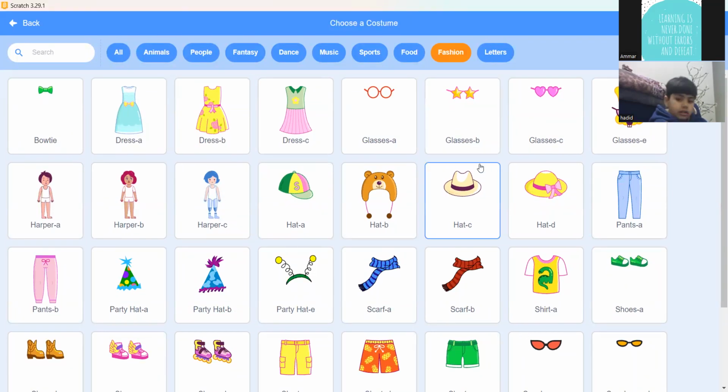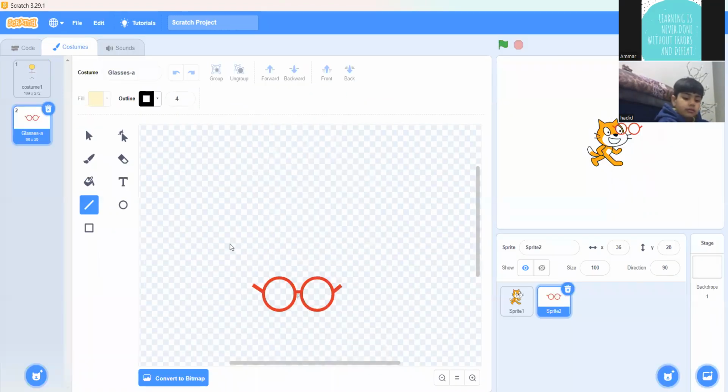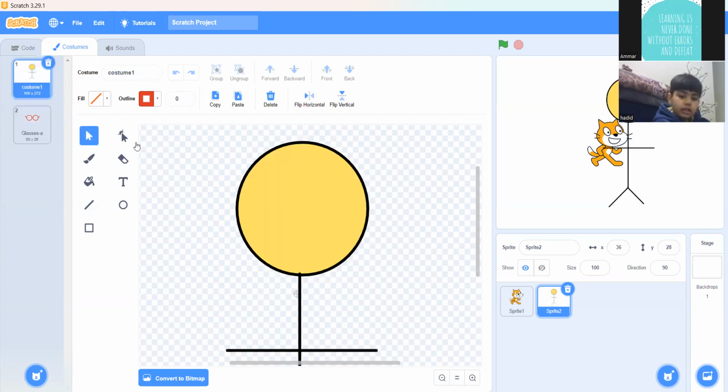I think this one. Can you repeat the name of it? I think glasses A. Okay, we will click on glasses A. Then we have to use the selection tool, select it, copy it, and then group it, because we had to group it. Then the eyeballs.